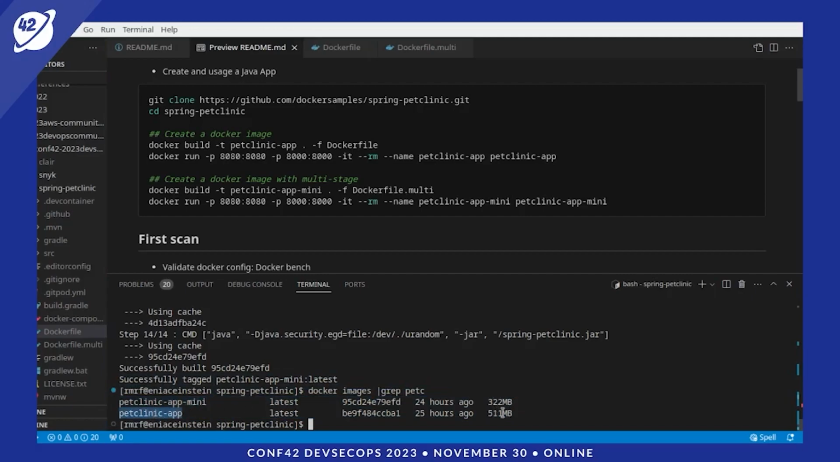And if we check the size of each one, we see the image weight from one side to another, right? And we identified that Pet Clinic mini is the smallest image here.